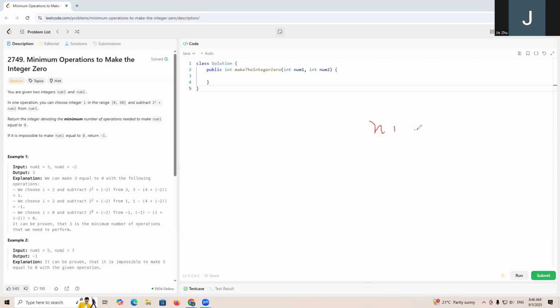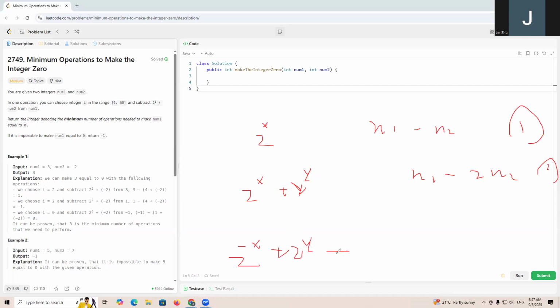The first time, if nums1 minus nums2 equals 2 to the power x, then we return 1. The second round is if we have 2 to the power x plus 2 to the power y equals n1 minus 2 n2, then return 2. If we have 2 to the power x plus 2 to the power y plus and so on, up to k terms, equal to n1 minus k n2, then we terminate at k.